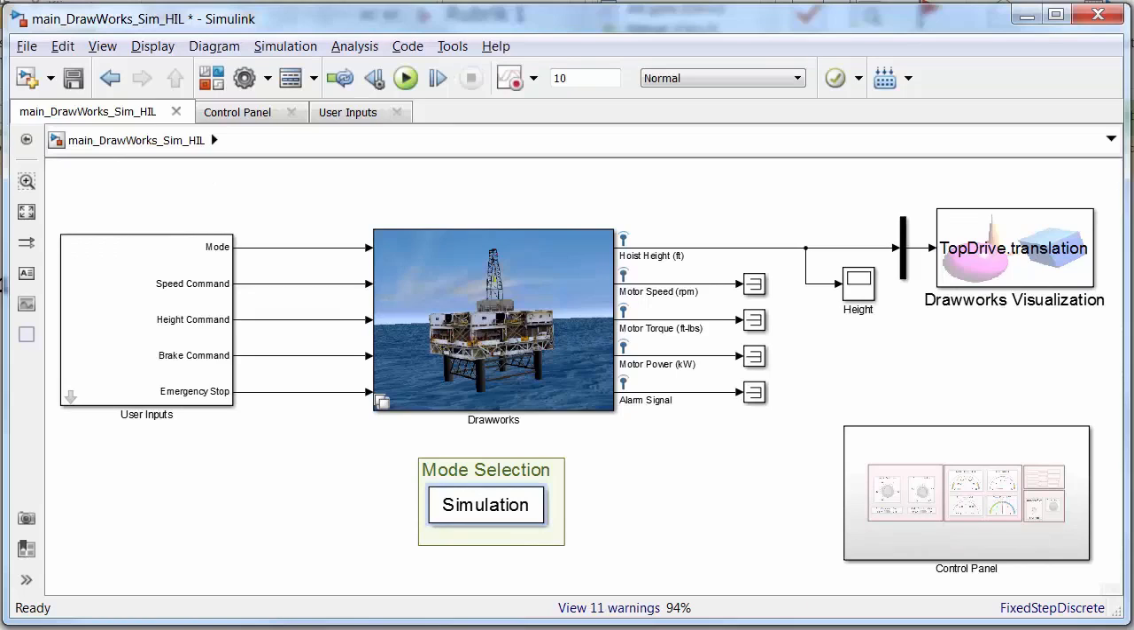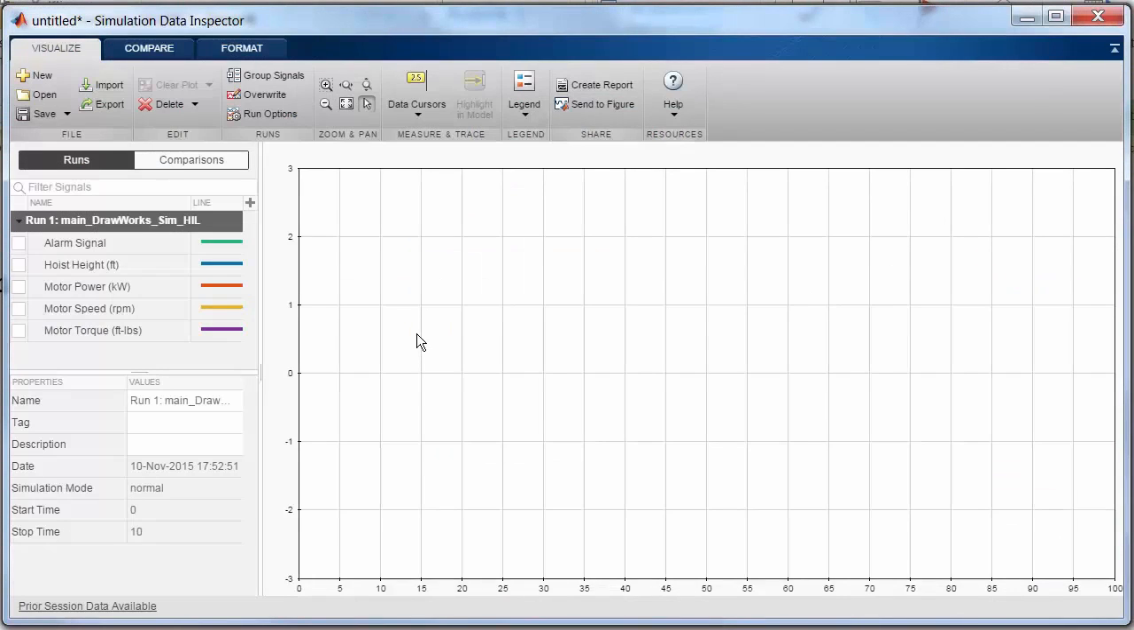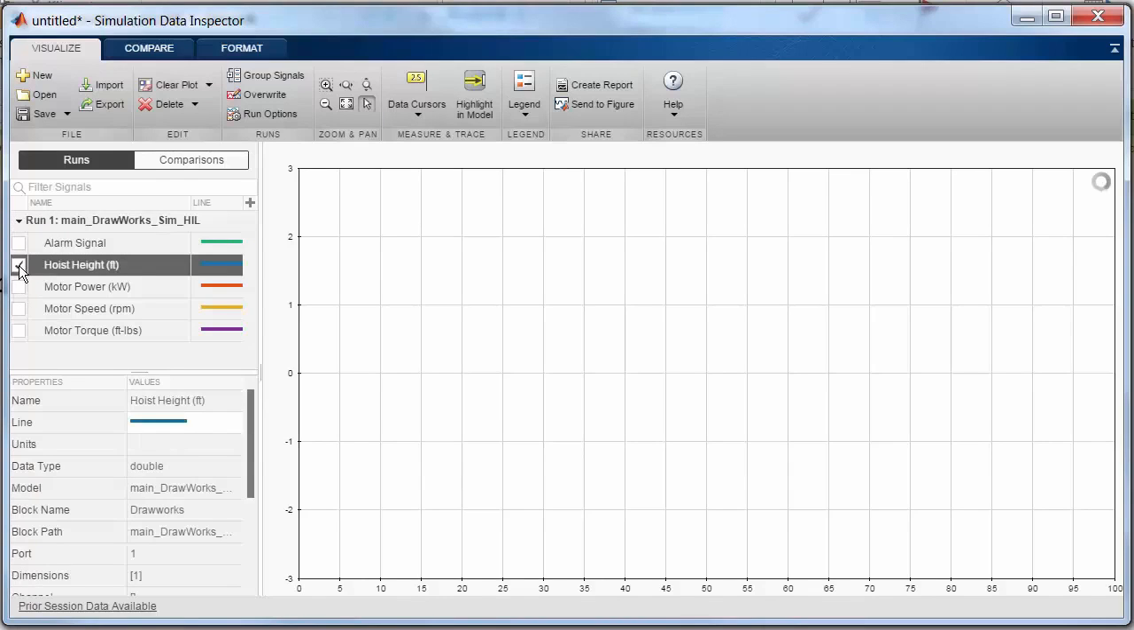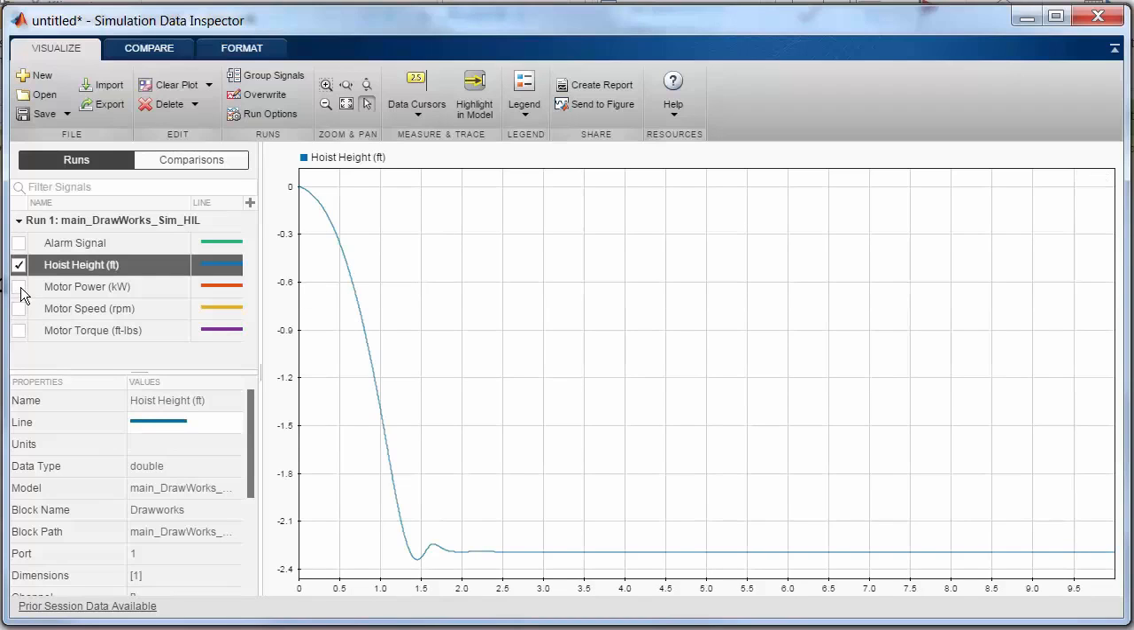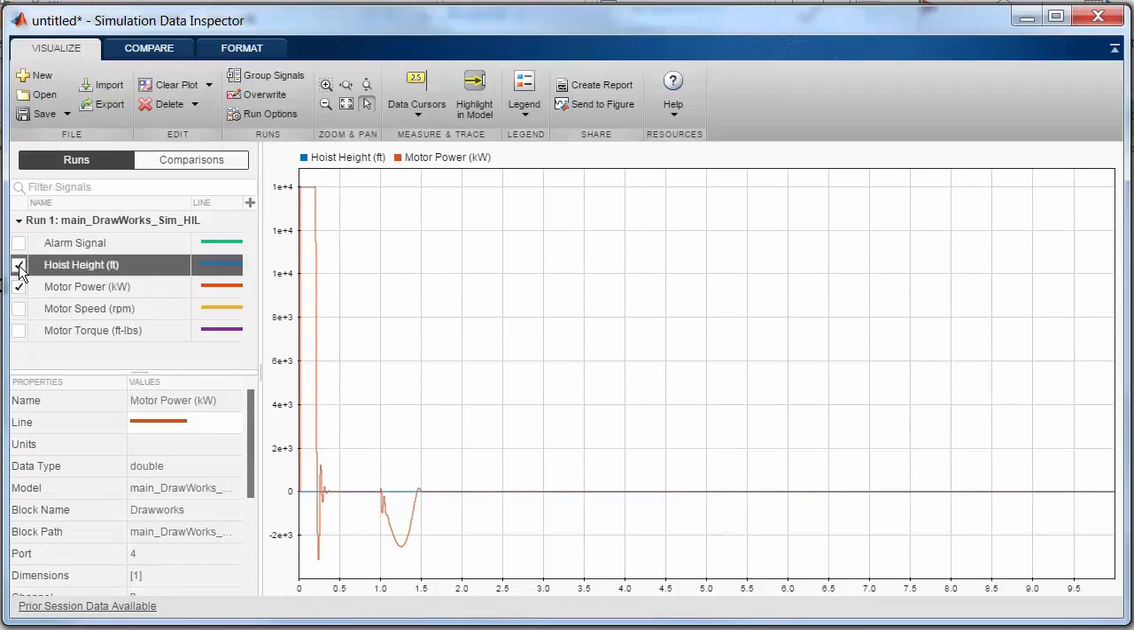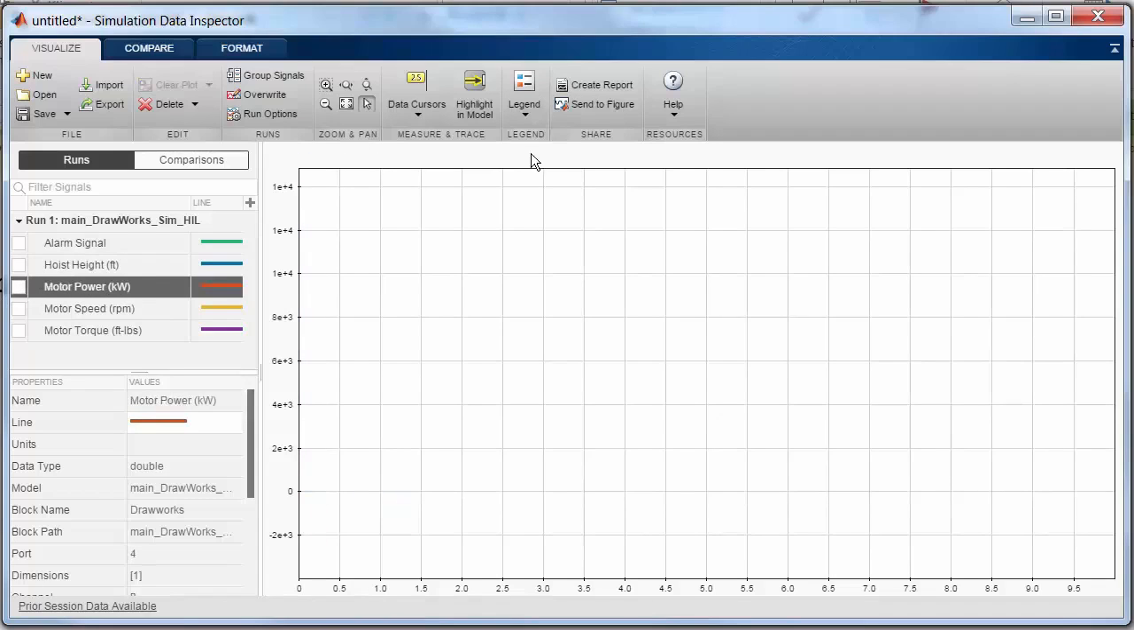Okay, the simulation is finished, and we can go into the Simulink Data Inspector to view the results. So here I have my run, I have the signals that I have logged, I can see the hoist height, and look at that signal, and we can look at the motor power and so on. So this tool, the Simulink Data Inspector, will be used later on to compare two runs against each other.